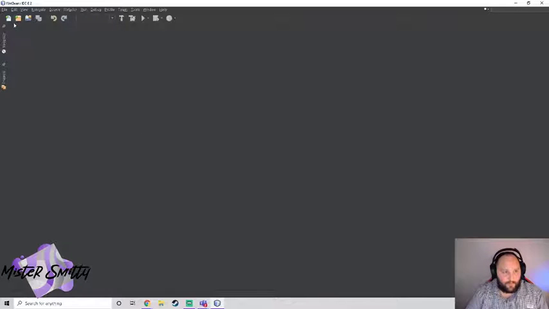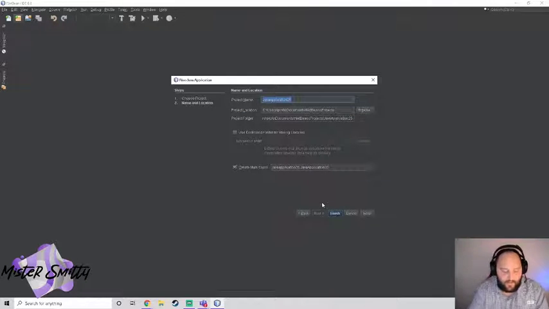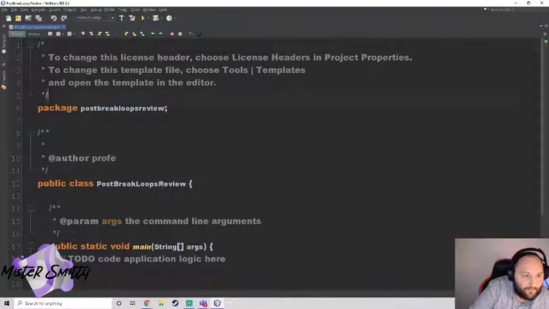So what I want to do quickly is jump over to NetBeans. So everybody should have their NetBeans. I'm going to start a new project. So I've got the gold box with the green plus. I'm going to click that, then click next, and I'm just going to call this Post Break Loops Review, right? Because that break got the best of all of us.